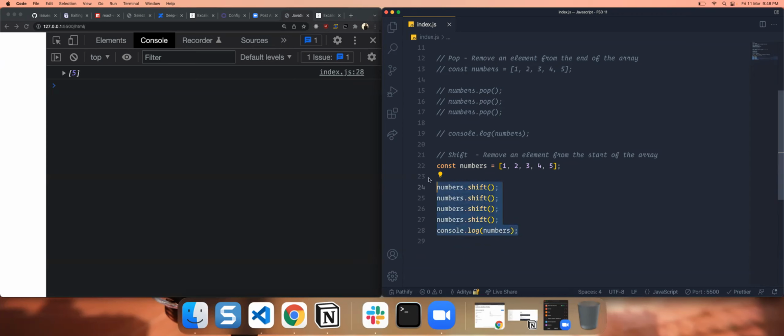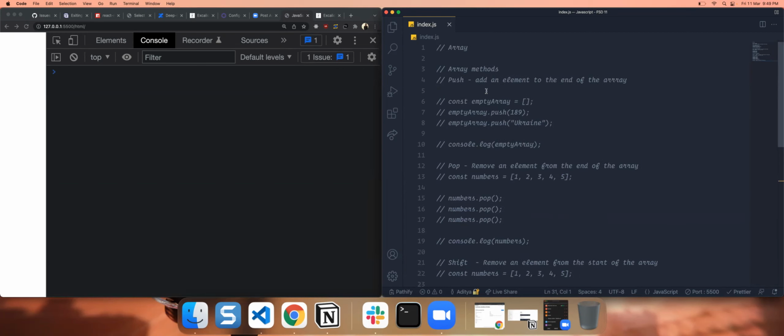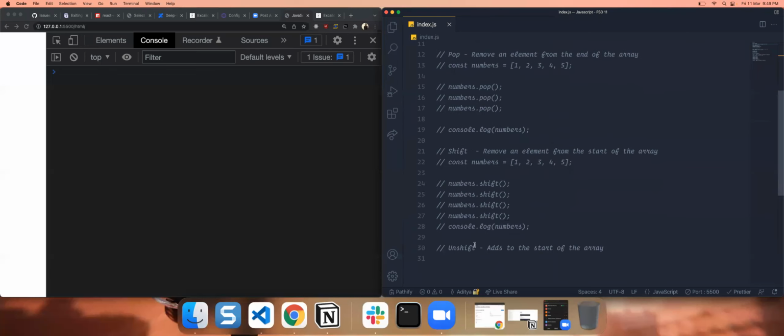The last method I want to talk about in this series is called the unshift method. What unshift does is it adds to the start of the array, which means basically it is like push. But push adds an element to the end of the array, whereas unshift adds an element to the start of the array. So let's do that now.